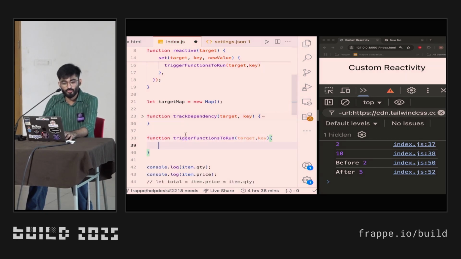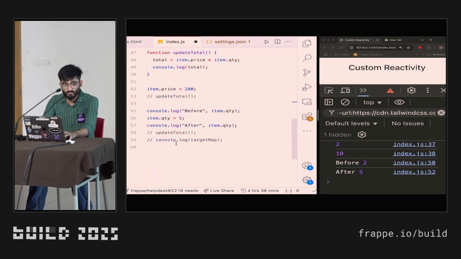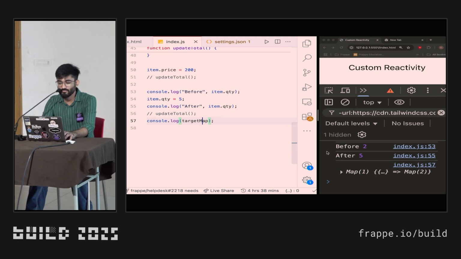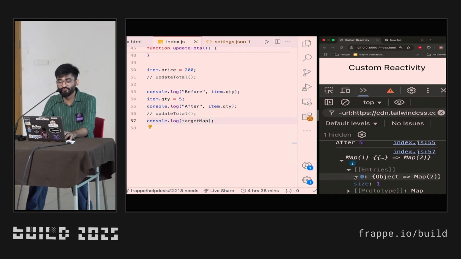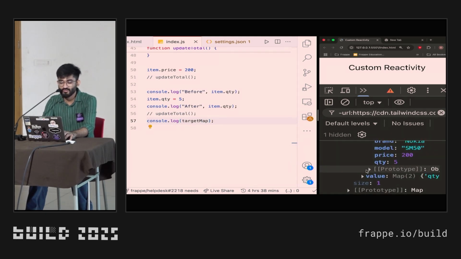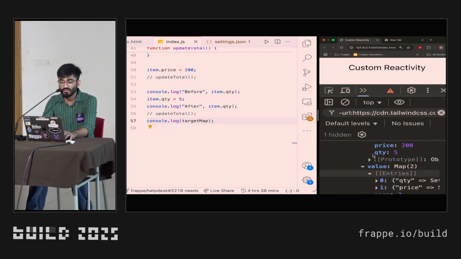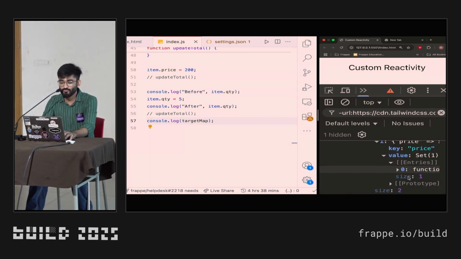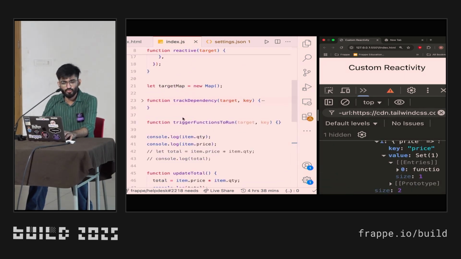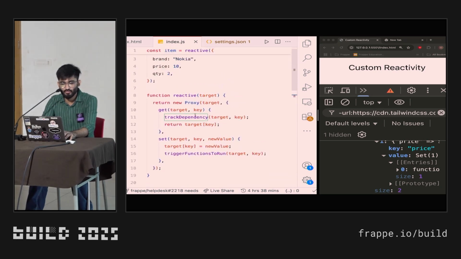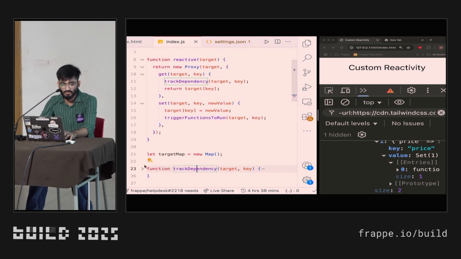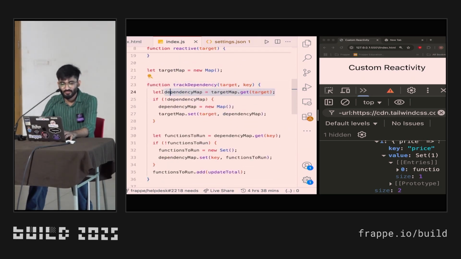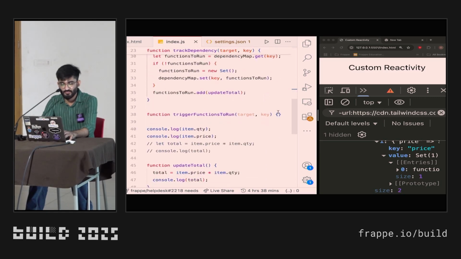Now what we are going to do is traverse through this target map so that we can find what functions we need to run whenever this property changes, like we have to traverse nested into it. So yep, we need to find this function. To do that, it's very simple. It's similar to this get handler only. We'll say let dependency map equal to this.